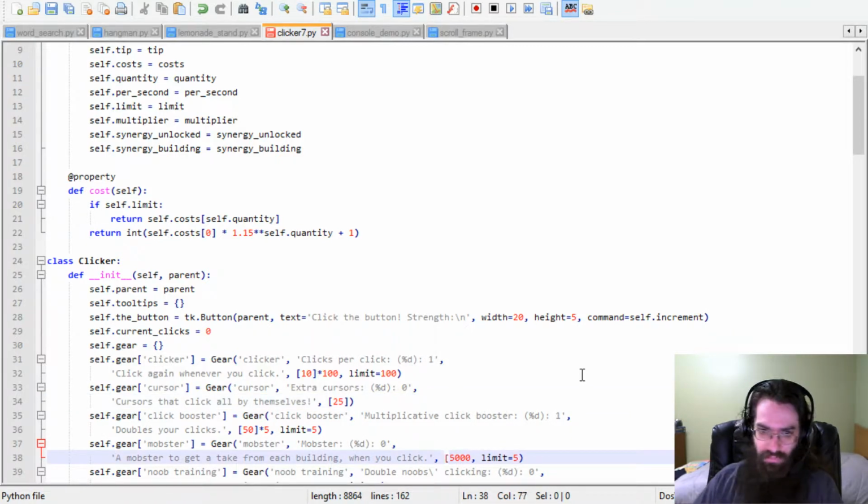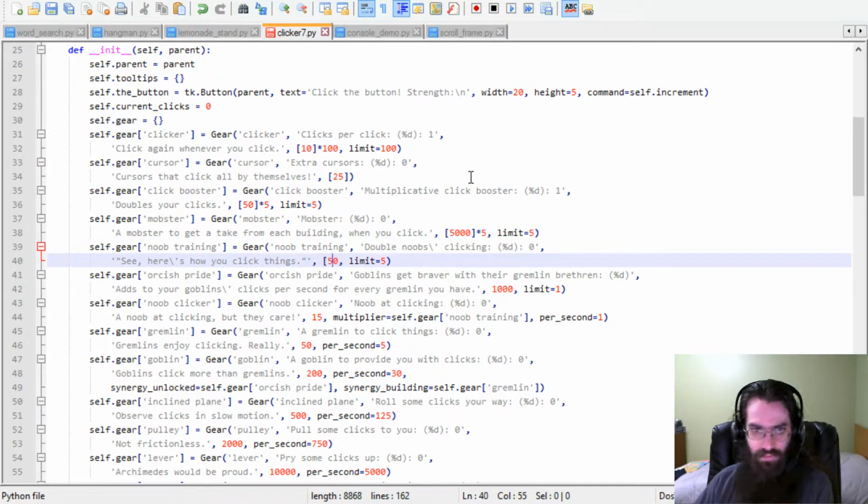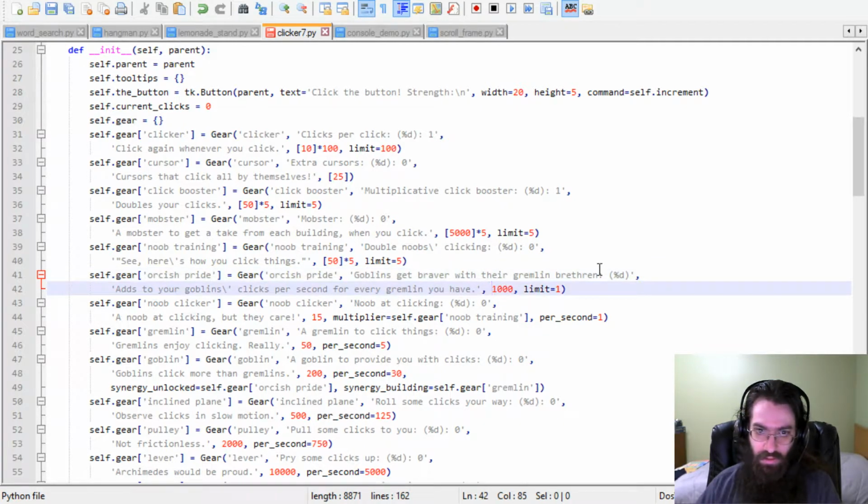5,000 limit 5 times 5 limit 5. Limit 1. Oh. Clicks for every what's up with the thing. Okay. Limit is 1. So this is a building with no per second. When it hits the limit, it'll do that. That's fine, I guess.